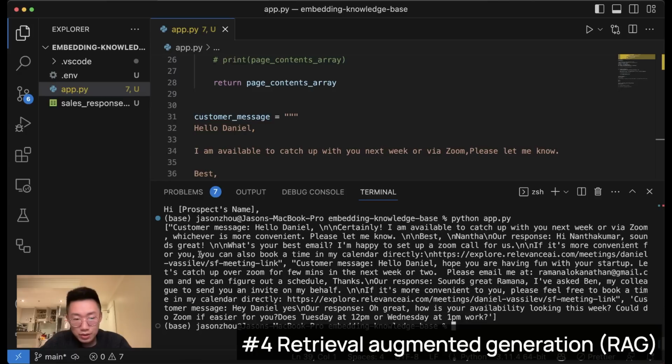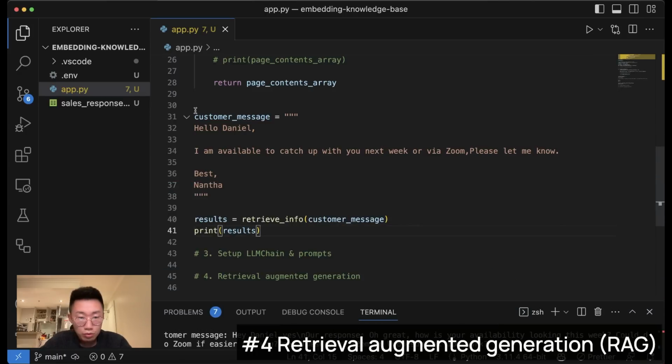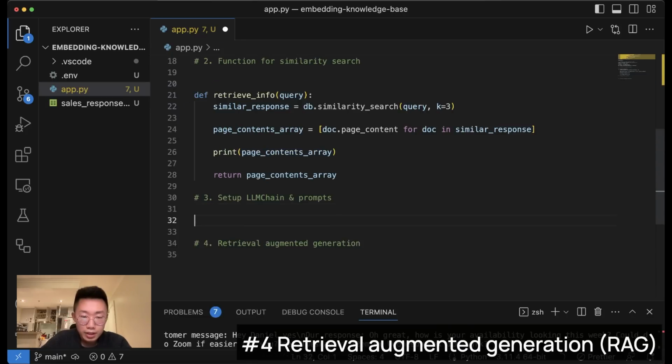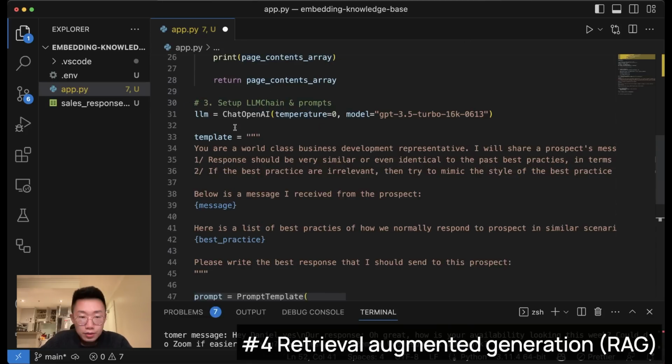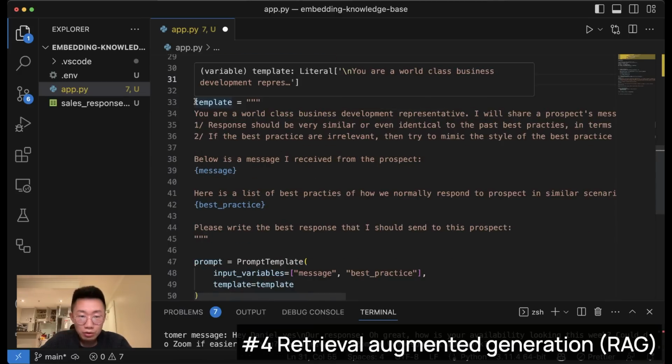Great, the next step is to feed those best practice information into the large language model. So I will go back here, I'll remove this part for now, and then let's try to set up the large language model. So I will create a large language model using the OpenAI chat model, I'll give it temperature 0, and then use the 3.5 June 13 model. And I will define the template.